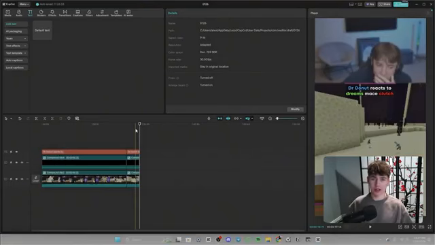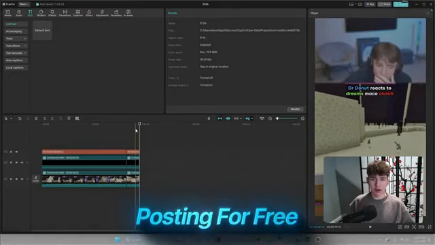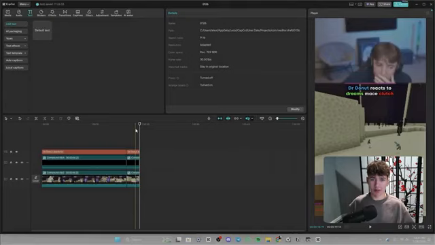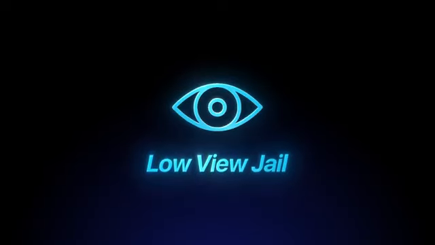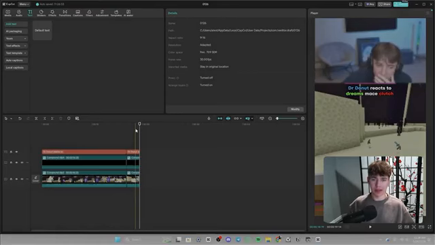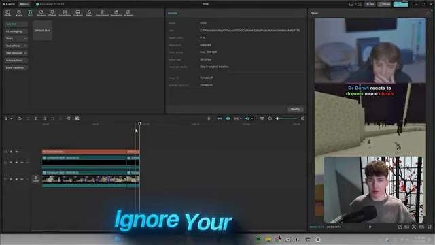So if you're clipping the raw streamer or just the raw moments, you're basically just posting for free at that point. The algorithm doesn't really care how consistent you are at the end of the day. It really cares if people stay and watch your video. One bad clipping style can lock you into a low view jail for a very long time, meaning your channel will never get monetized and will never break that 30,000 view jail. So every clip you post without good structure isn't practice. It's you training the algorithm to ignore your channel.